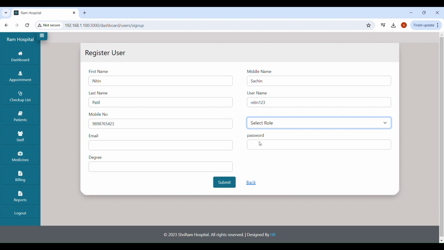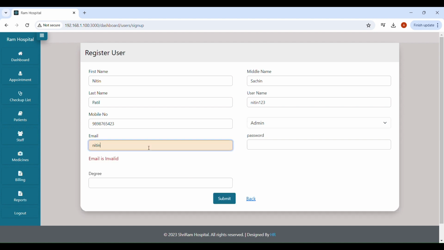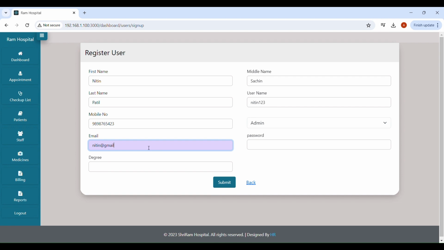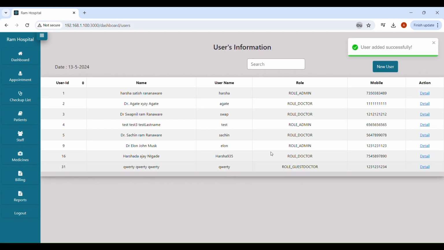If you want to make this Nitin an admin, you can select admin here. You can add his mail ID, Nitin@gmail.com, and his password. Let's say Nitin12345. This is the password I have added. Degree, let's say MBA. For admin, it's MBA. And if I click the submit button, the user has been added successfully.